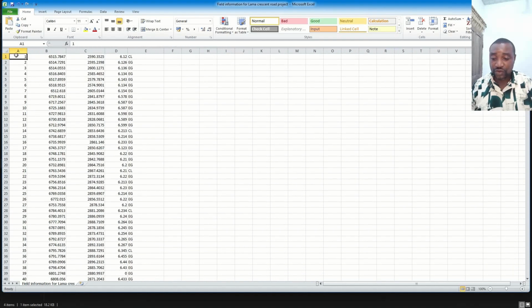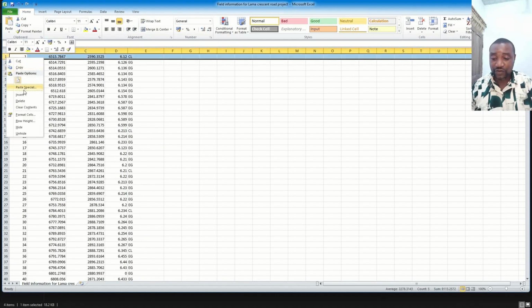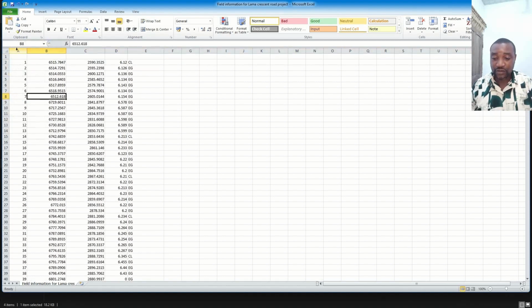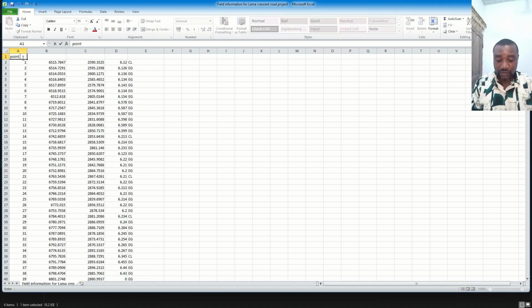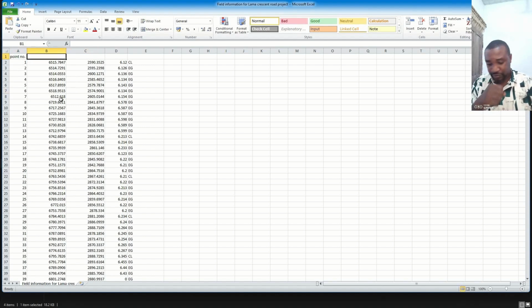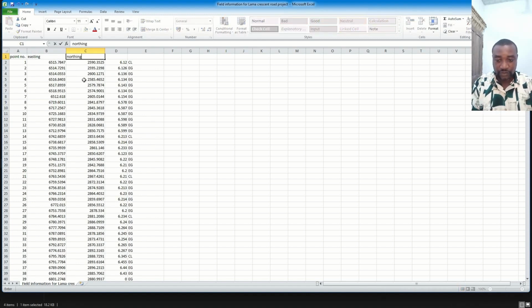If I should guide you on what the surveyor just did here, just bring the point number. The point number, that's one of it. Eastern side is eastern, northern, and this elevation, and this should be the description. So that is what I have here.